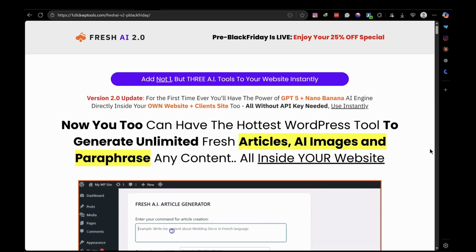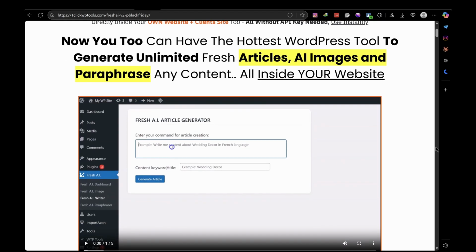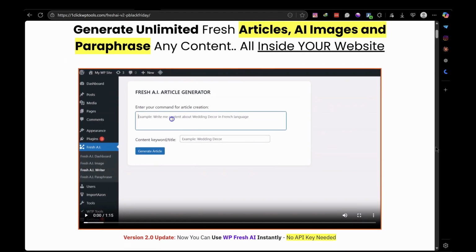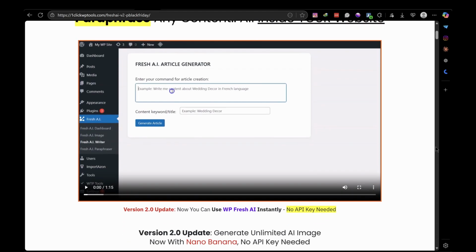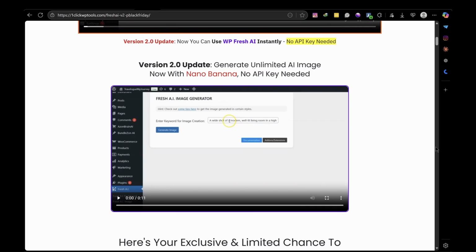If you could press just one button and instantly get fresh articles, unique images, and rewritten content for your website, all without paying for API keys, ChatGPT credits, or freelancers, would you try it? Because that's exactly what Fresh AI 2.0 does, a brand new WordPress plugin that turns your site into your own personal AI content factory in seconds.